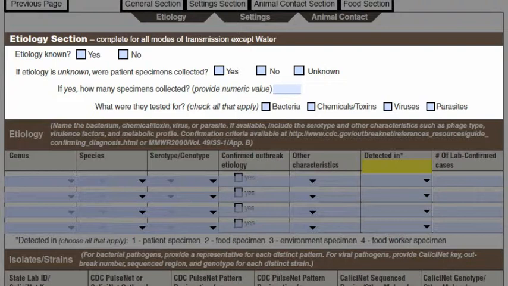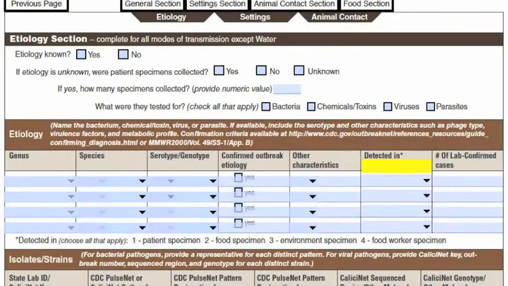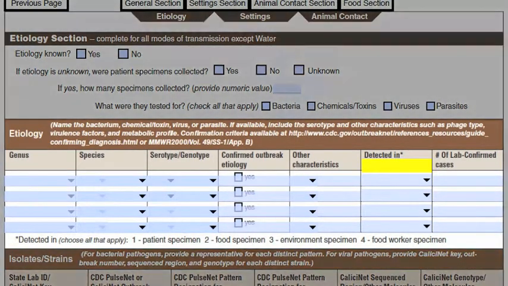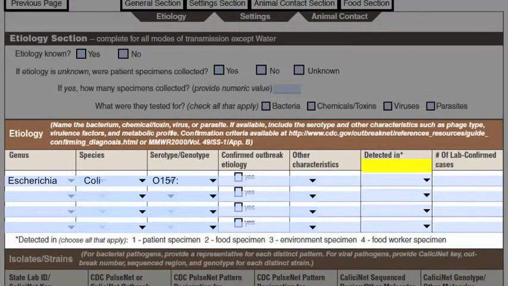If the etiology is truly unknown, you may mark the box No and indicate whether specimens were collected, how many, and what they were tested for. For any specimens tested where an etiology was identified, complete the etiology table. In order to indicate the type of specimen in which a pathogen was found, use the numbers 1 through 4 as shown at the bottom of the table.